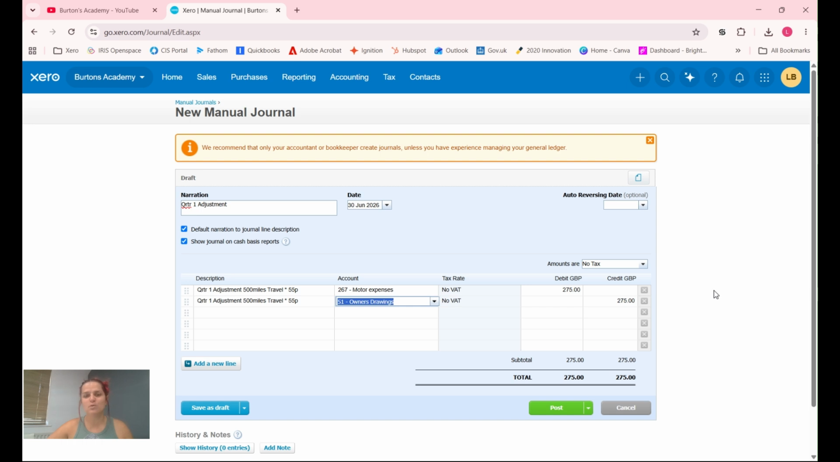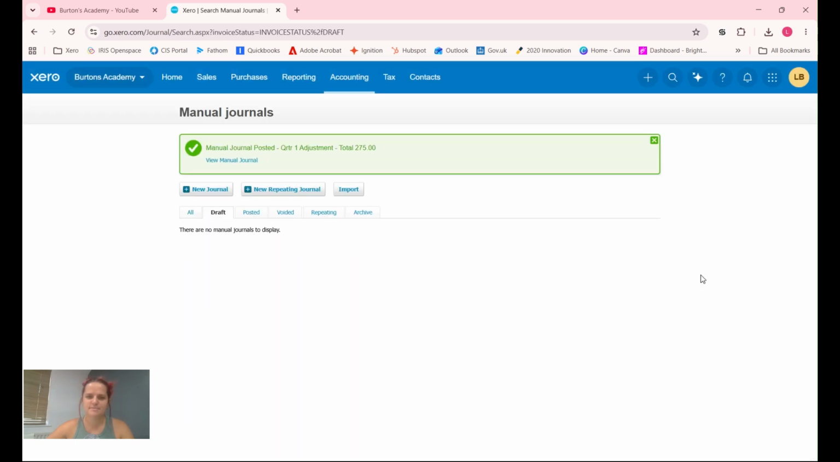If you're not sure what account code to use, please reach out to your accountant, as they will be able to help you identify which chart of account is the right one to use for your business. And then click Post. And there you have it, our first quarter adjustments.